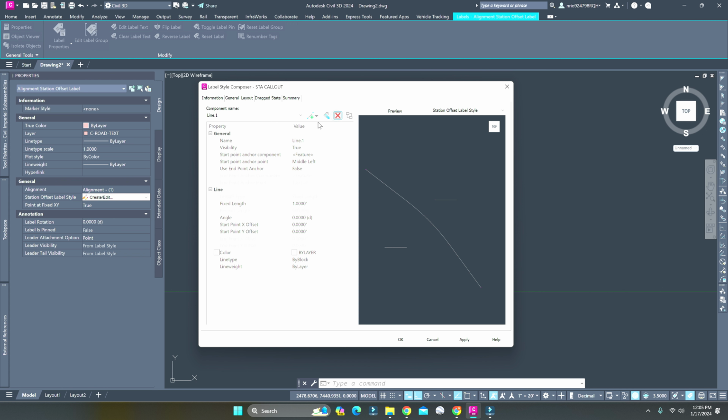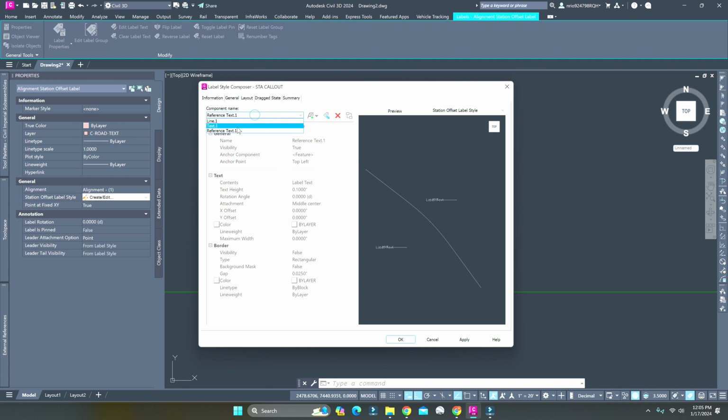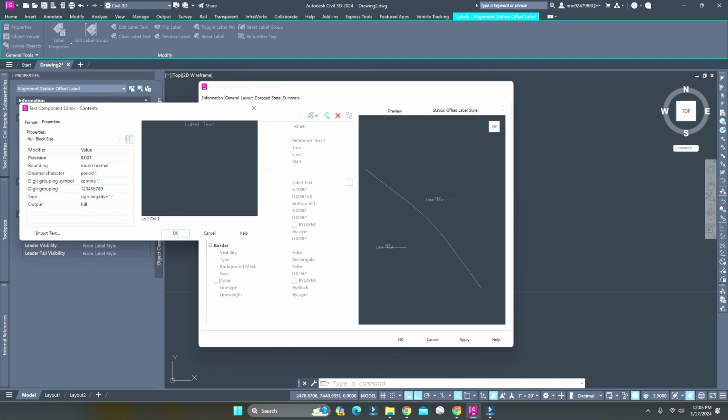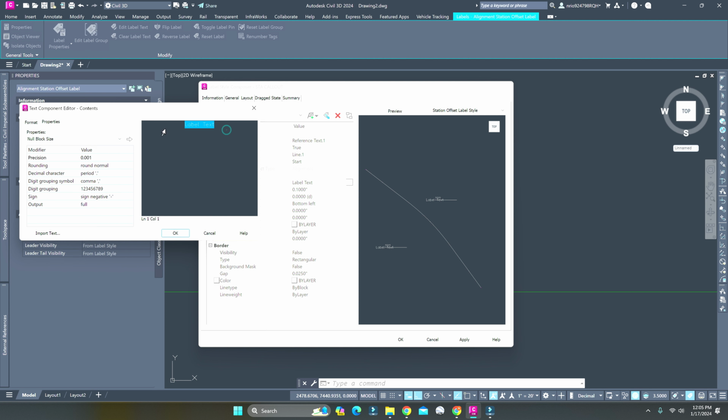And that one, we delete those. We're gonna add, oops, not that. Yeah, we can add text. And we can add a reference text alignment. All right, so we have this alignment reference text. We're gonna stick it to the line, to the start, bottom left. And we're gonna enter that text. All right, we're gonna type in STA.